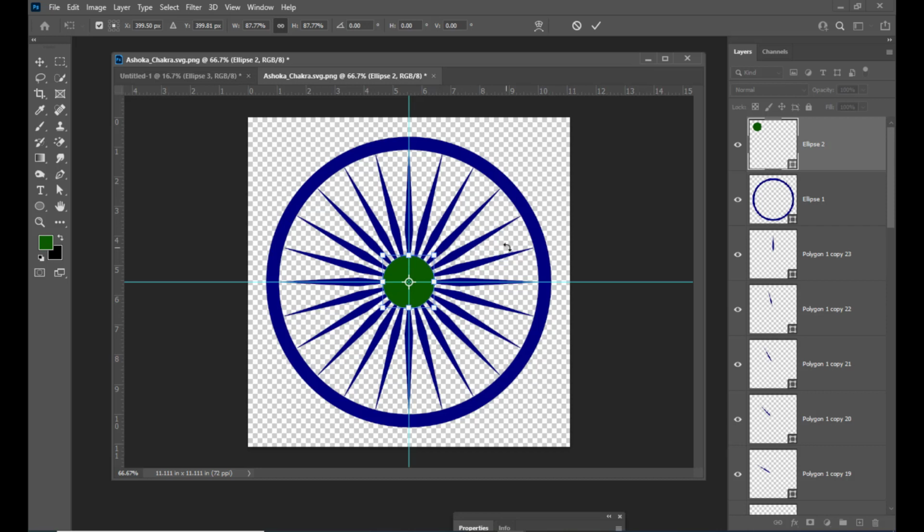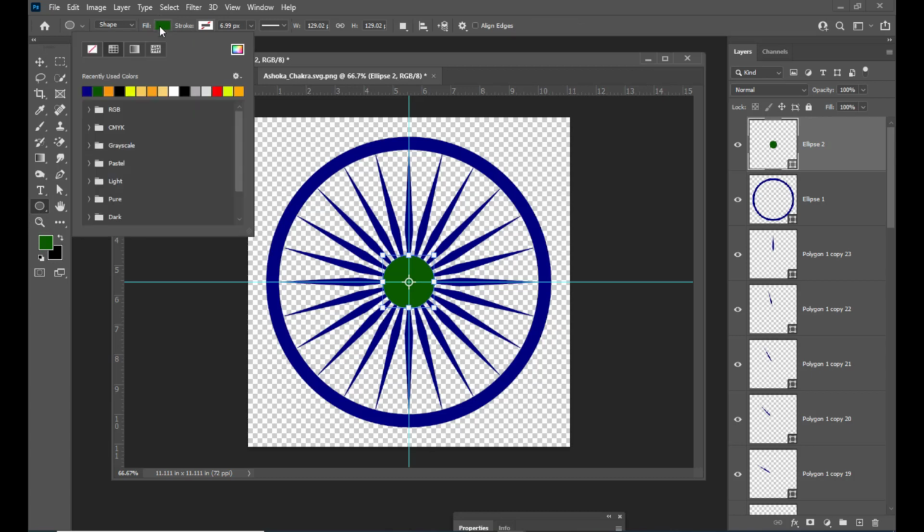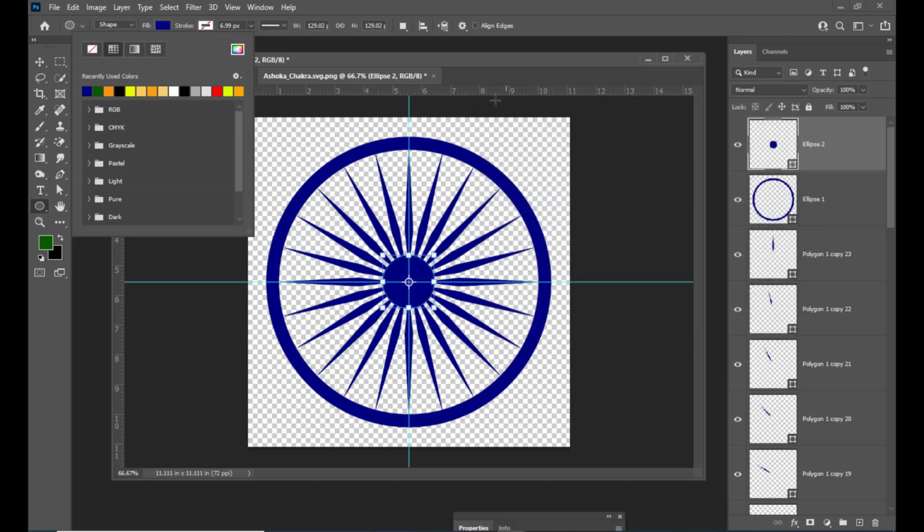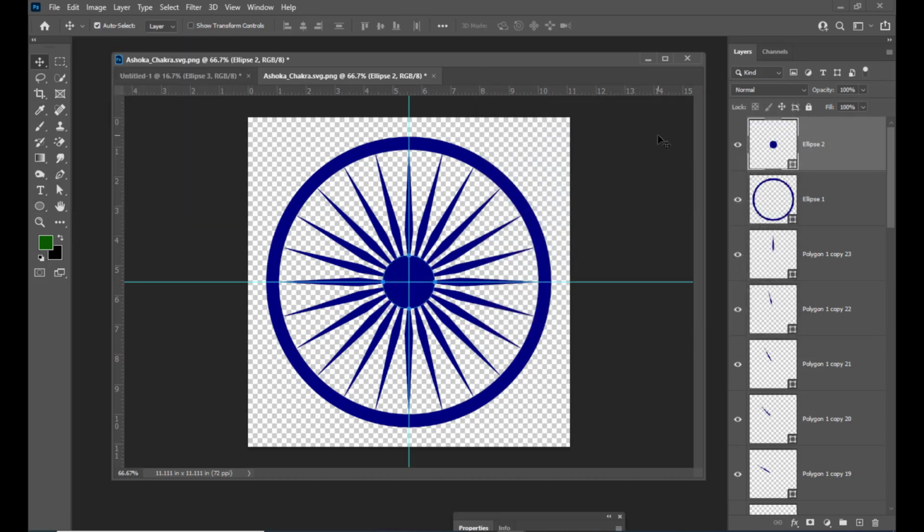And we will change the color of this ellipse. So we can select the ellipse tool, and here we have the fill option, and just click the color picker and pick this color. Right. That's it. So we have got the basic shape.